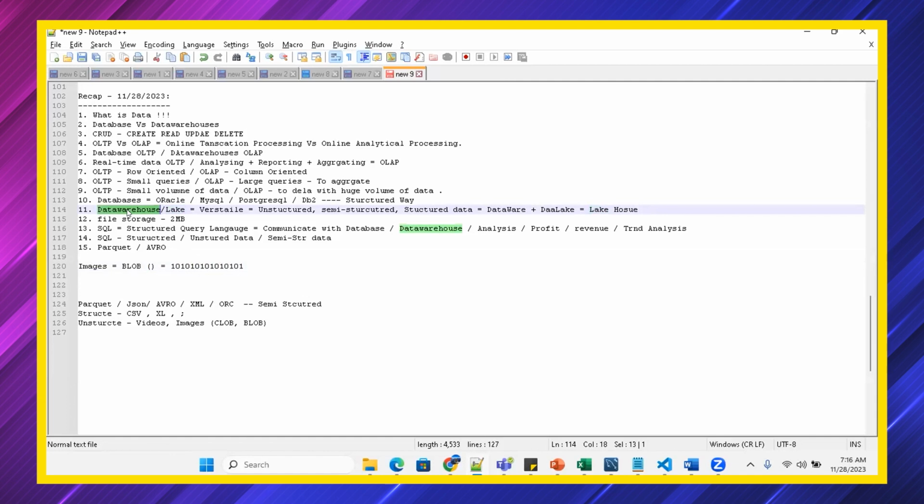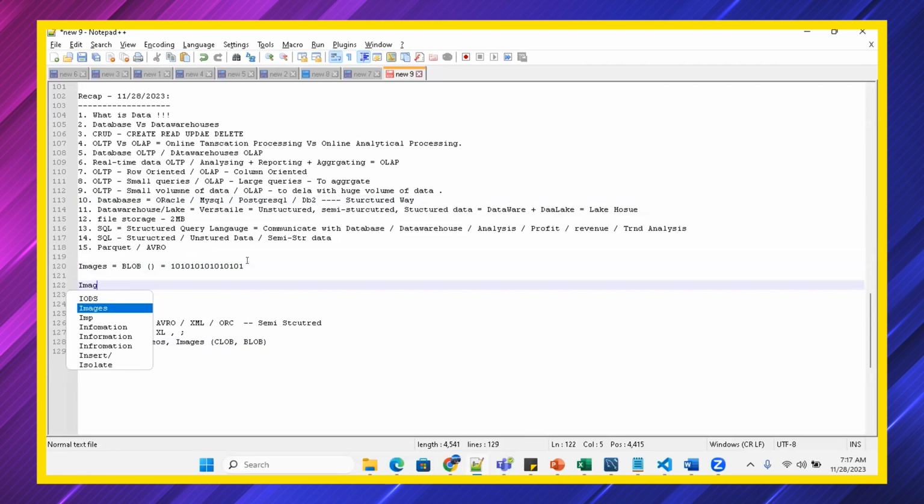Data warehouses and even databases from 2006, 2016 or 17 have two special data types called a CLOB and a BLOB, which is a character large object and a binary large object. They can store the data also. It's not like you cannot.